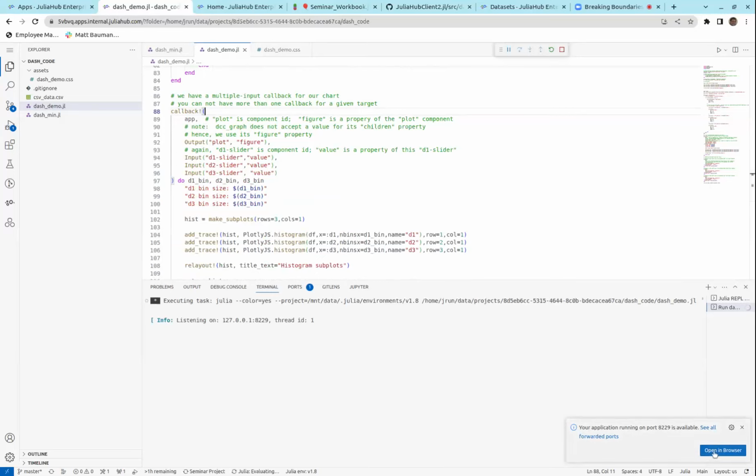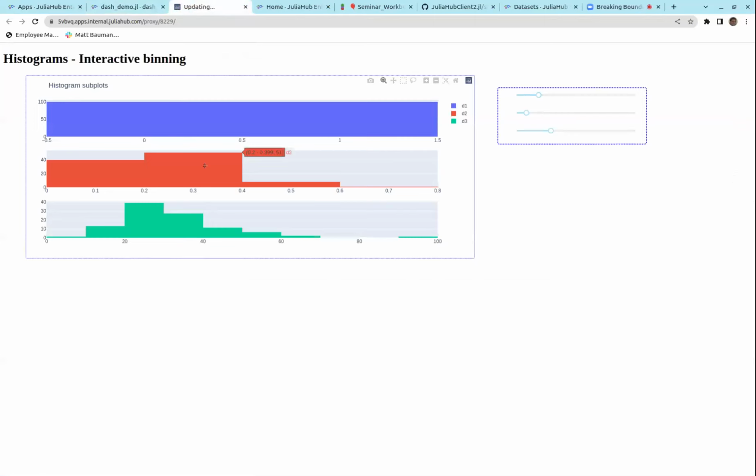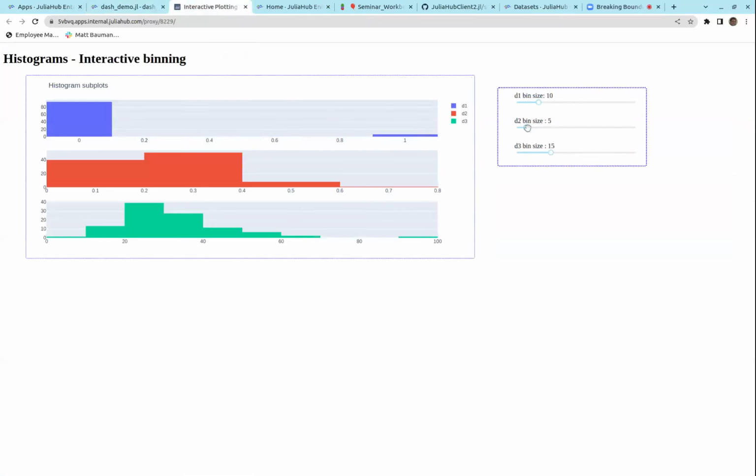Let me just show you what this looks like. So here we are. Very simple. I toggle the bin size and voila, I now have an interactive chart.